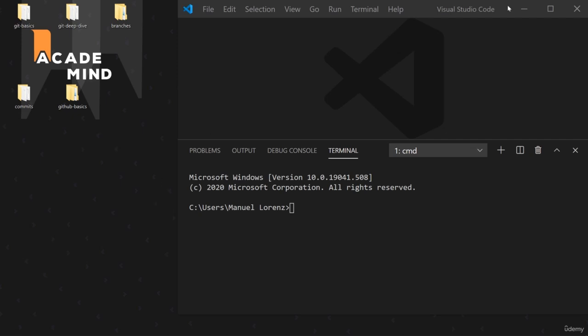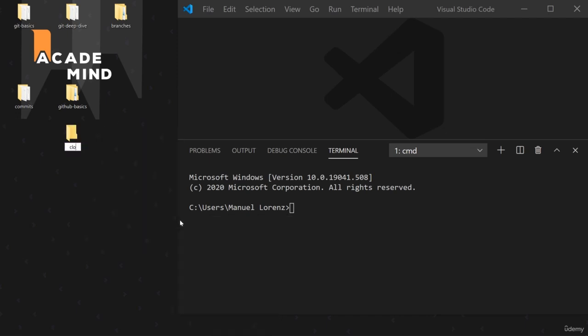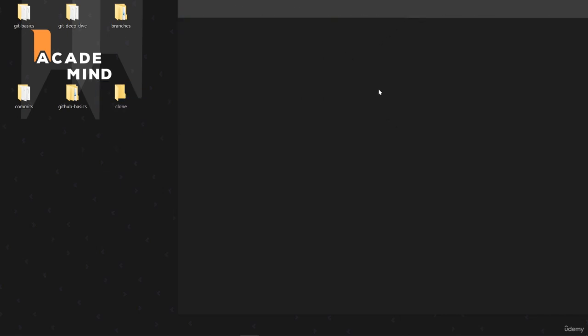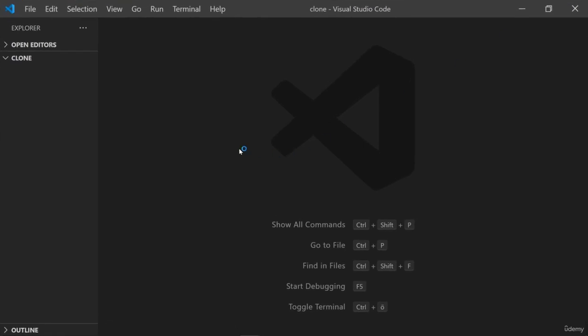Well, for this case, I opened a new Visual Studio Code instance again, and I'll create a new folder, and I'll call it clone here, because what we will do now is run git clone, another git command, which will allow us to clone an existing remote repository into our folder here, and with that turn it into a local repository. We have this folder created, you know how this works. We now drag it into our VS Code instance, close the screen, and now this is it.